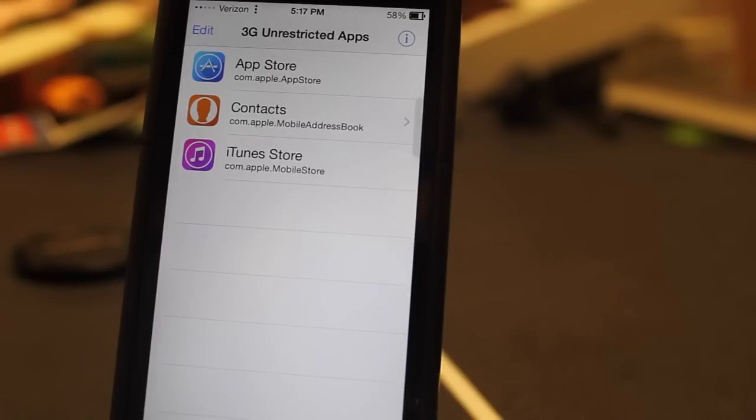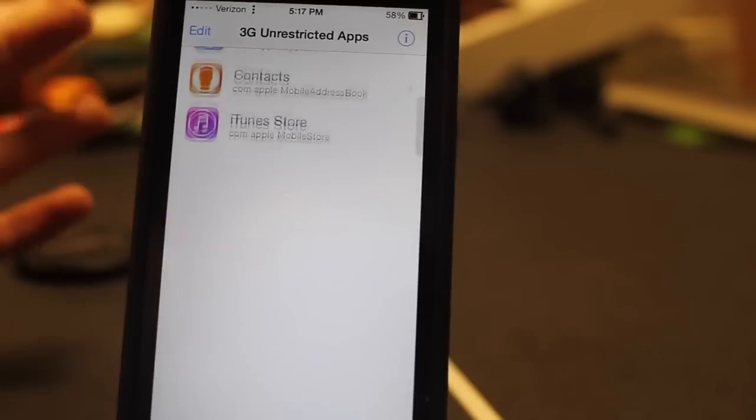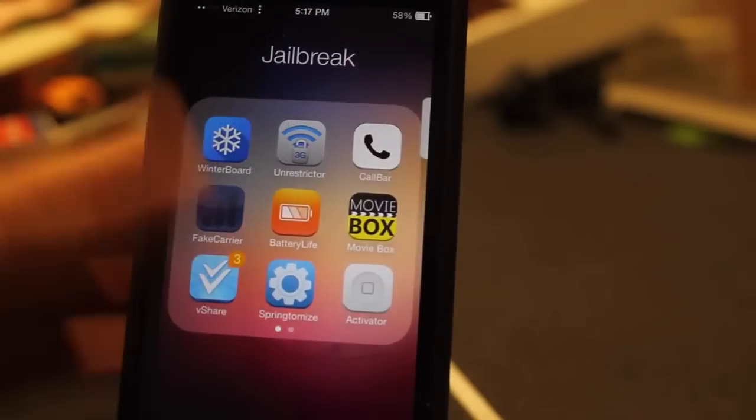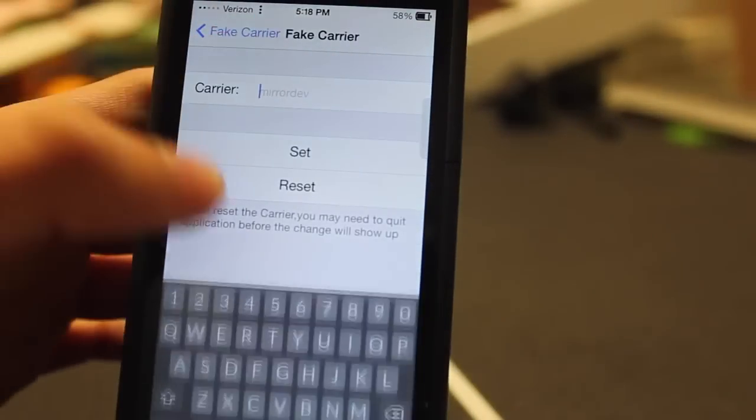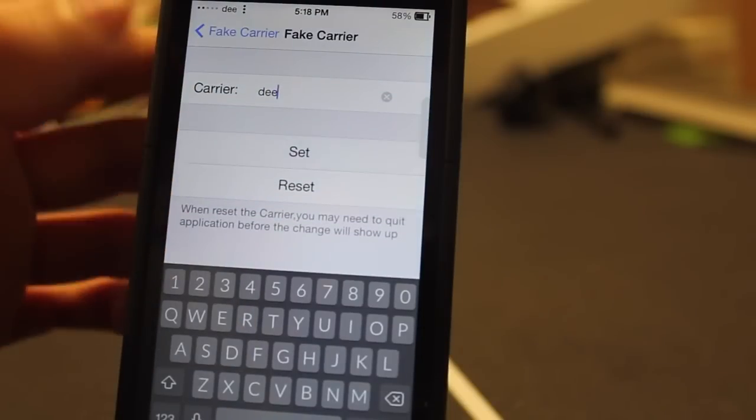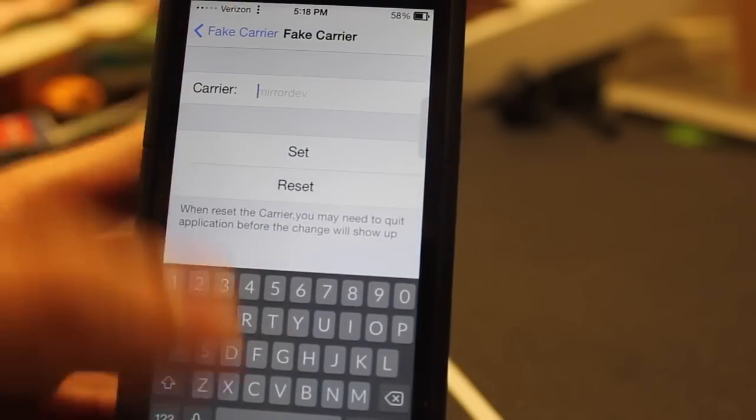Say if you wanted to download a 500 megabyte app from the App Store, but you're on LTE or 3G, well, now you can do that. There are no more restrictions when you're on 3G. So that's what that does. Call Bar, I went over that. For a carrier, this just changes your carrier text. I think I went over this. I'm not sure. I can just change it to whatever I want without a respring.